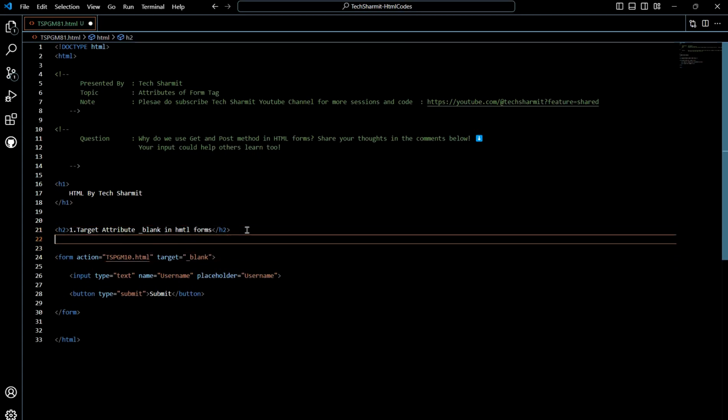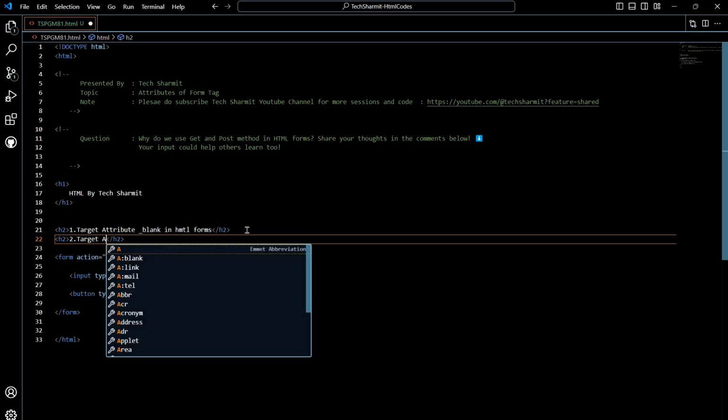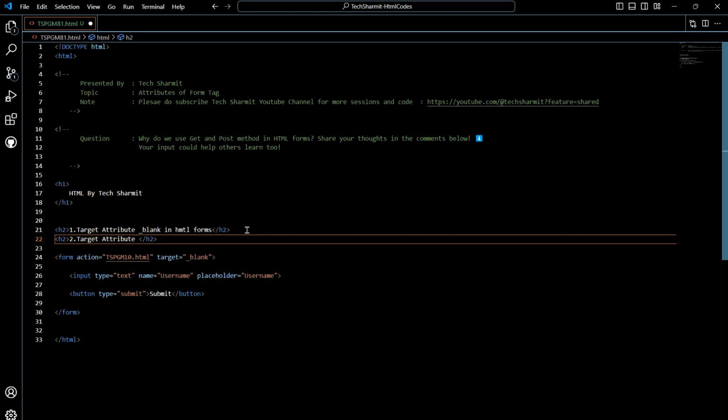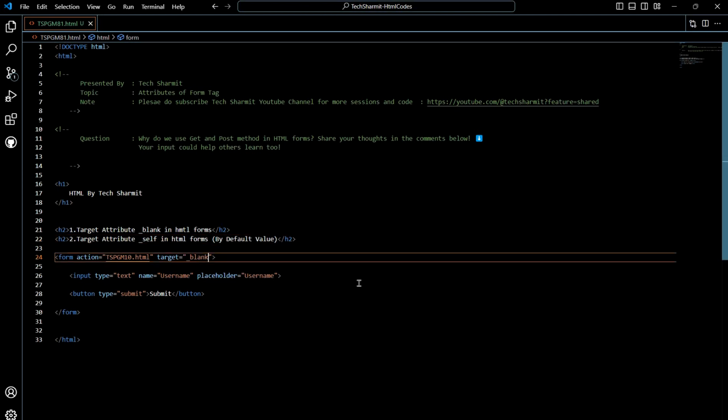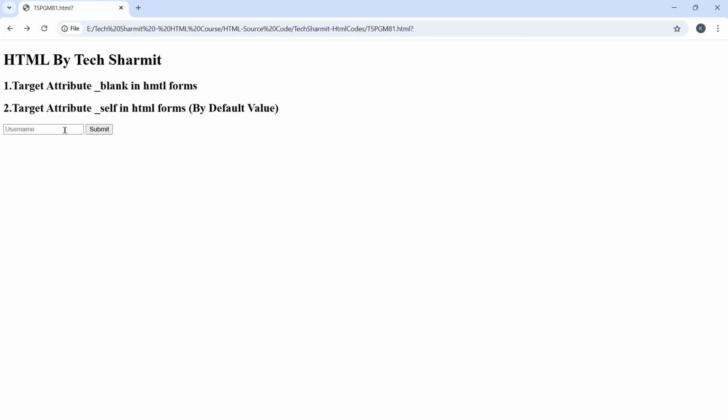Okay, now we will talk about the second type, although this is the default type, so you might be familiar with it. The second type is the target attribute underscore self in HTML forms. We can also write it here as the default value. So what does it mean? It means that if I change this value from underscore blank to underscore self, it will open the form in the same page. Let me show you how.